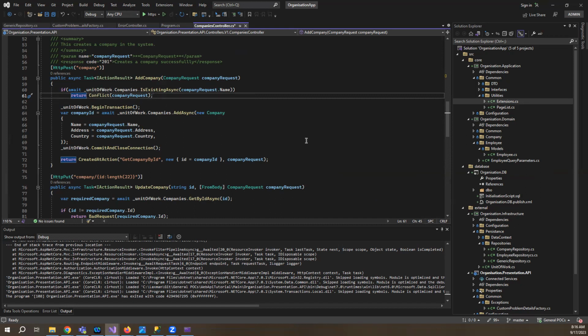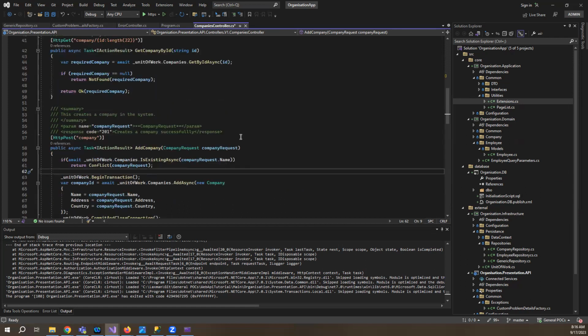But as the application grows, and also in the further tutorials we'll be covering how to avoid fat controllers, you should be in a position to throw an exception from anywhere, any layer in your API and not just the controllers. So let's go ahead and change this. Instead of conflict, we'll be using a custom exception.